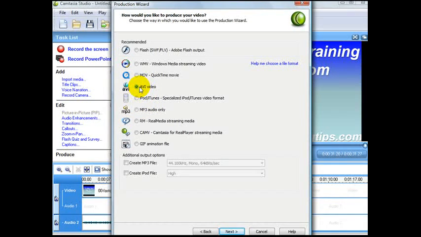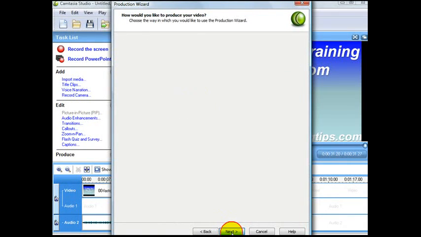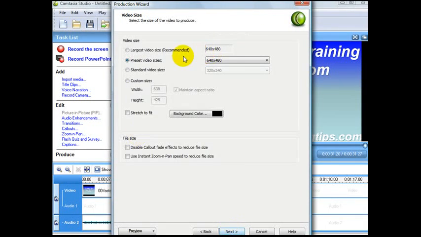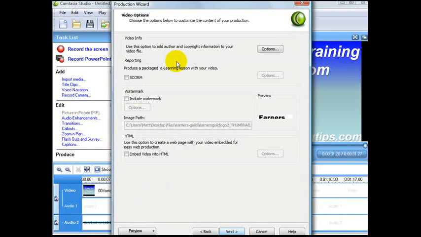I typically output it as an AVI video. You can go ahead and use Flash. However, I've got to tell you, I've had some problems with converting to Flash. Sometimes things get trimmed off the beginning or the end. It's really weird. AVI hasn't given me a problem, so that's what I suggest you use. I keep the frame rate at 5. I leave all this like it is. I set it to be a 640 by 480 video size. That's worked out well for me. I would not suggest making it too big because then your video file is going to get really big.